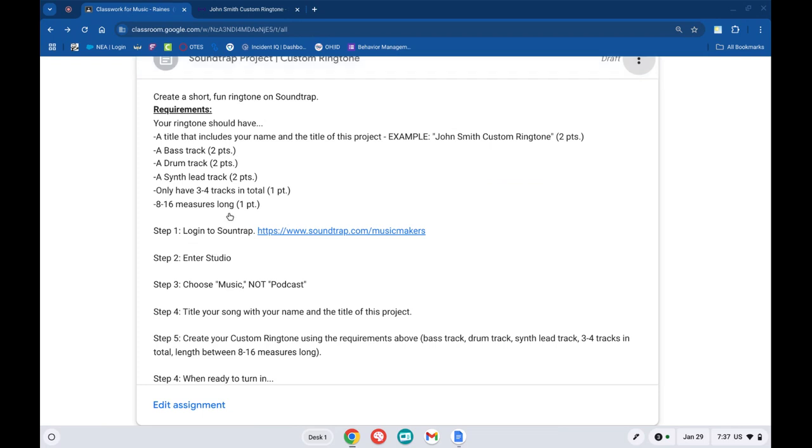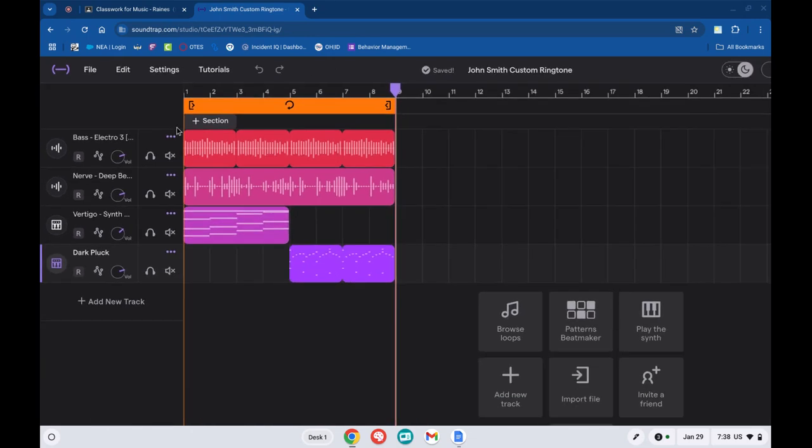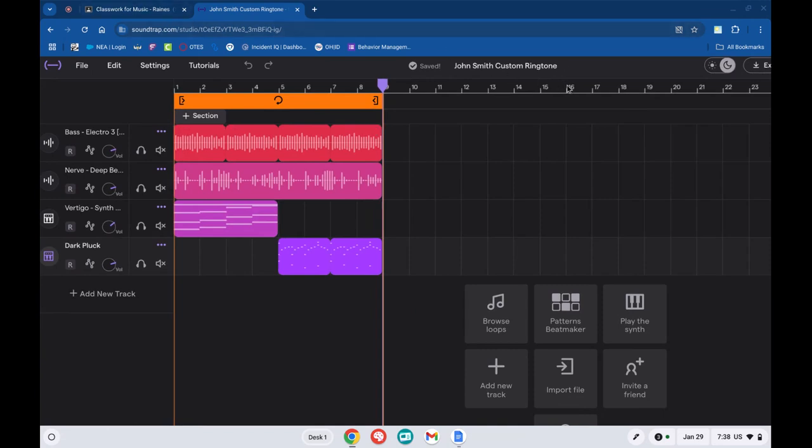Finally, the last requirement says it should be 8 to 16 measures long. The measures are represented by these numbers up here. This number represents measure 1, the 2, measure 2, the 3, measure 3, and so on up to the 9, measure 9. So as you can see, it actually goes all the way to the end of the 8, which means that my custom ringtone right now is exactly 8 measures long. And you can have your custom ringtone go up to 16 measures long.